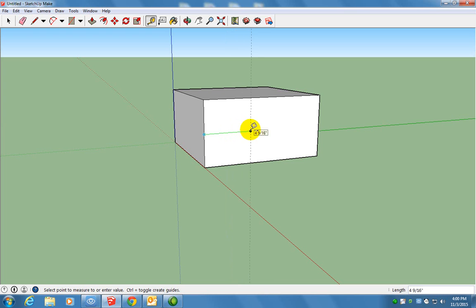9/16, 4 inches. It's really hard to get exact. So if I just type in, if you look down here at the length, if I just type in 3 inches, hit enter, it's exactly 3 inches. I'm going to repeat that process over here. Midpoint, click one time, 3 inches. Now I've got those two.